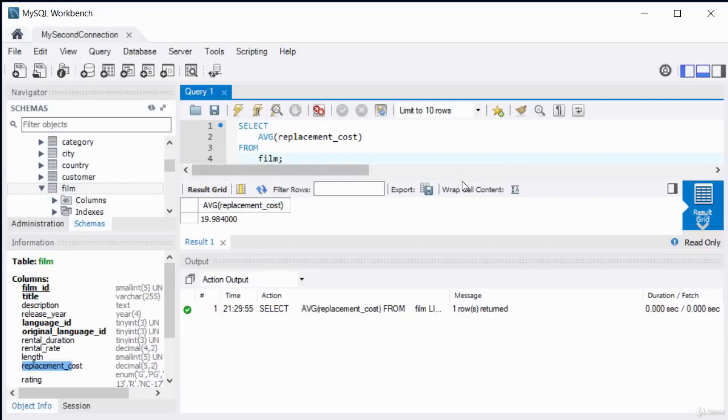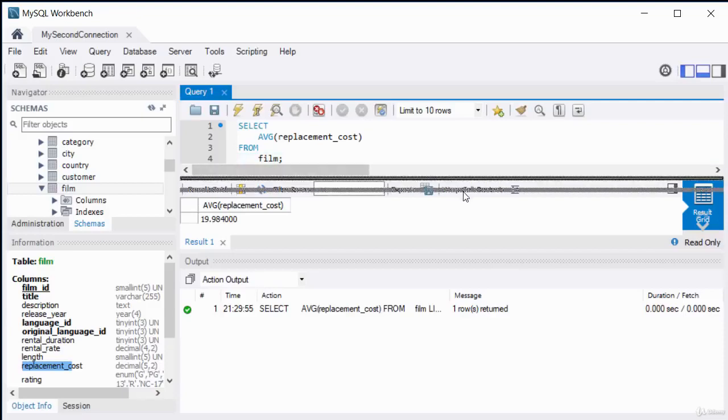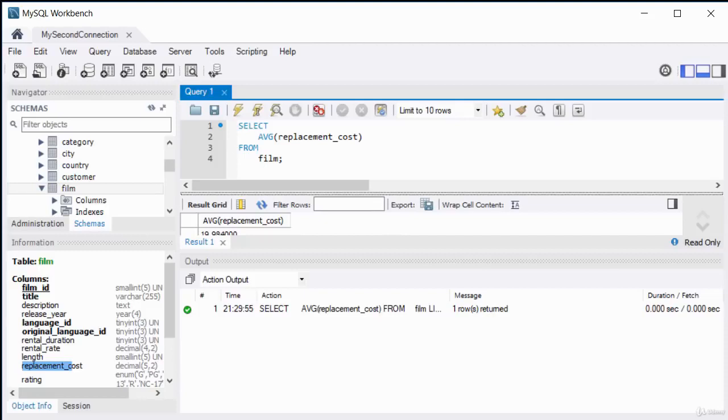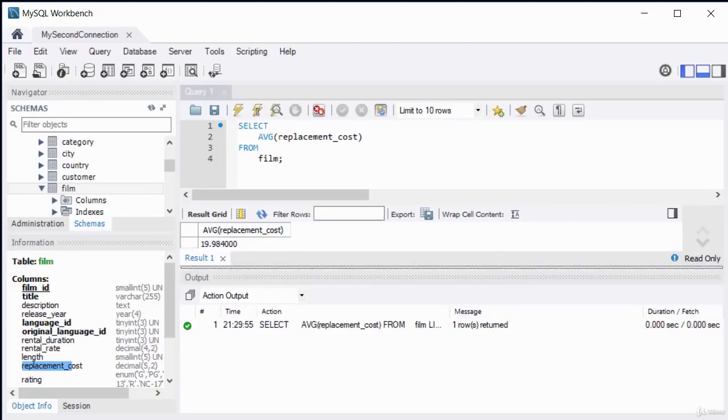So that's basically how you use the AVG aggregate function. It's basically used to return an average. So if you want to find out an average within the records in a column, then you use the AVG function.